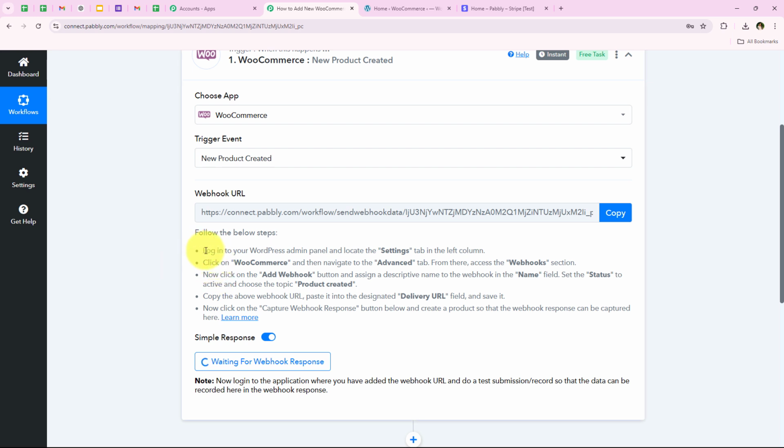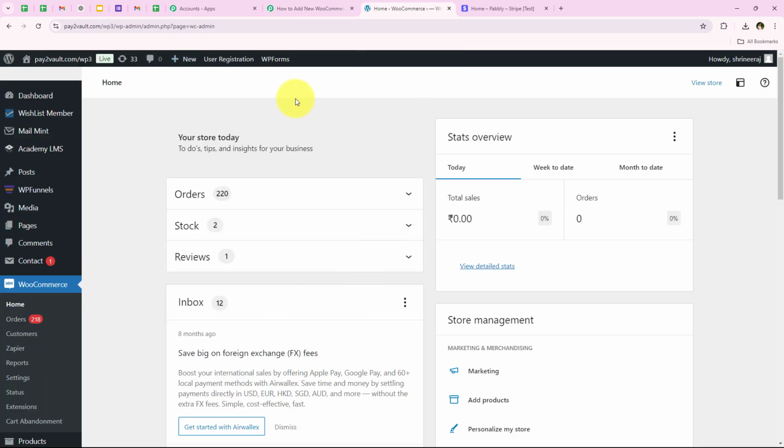And it is saying, log into your WordPress admin panel and locate the settings tab in the left column. Click on the WooCommerce and then navigate to the advanced tab. From there, access the webhook sections. We are going to follow all of this. What I'm going to do is, first I'm going to open my WooCommerce account right from here, and as you can see, this is my WooCommerce account.